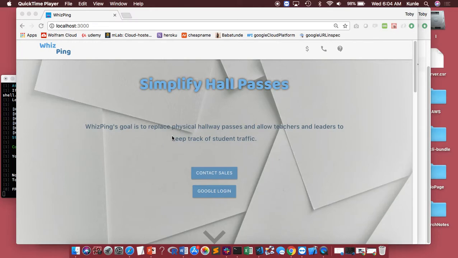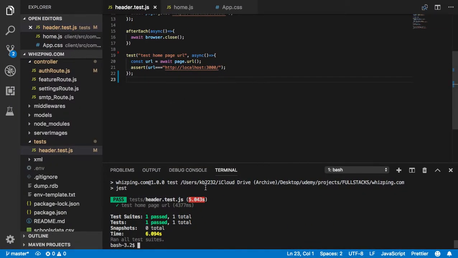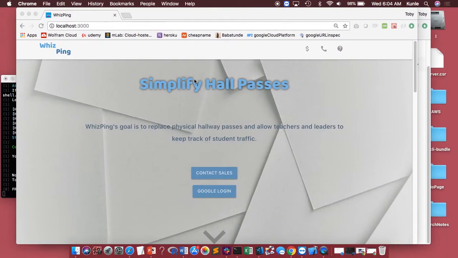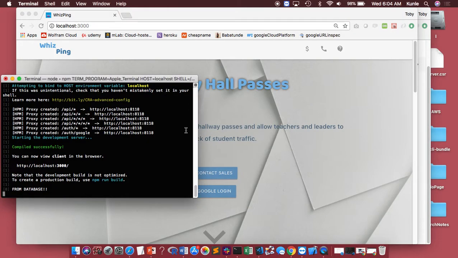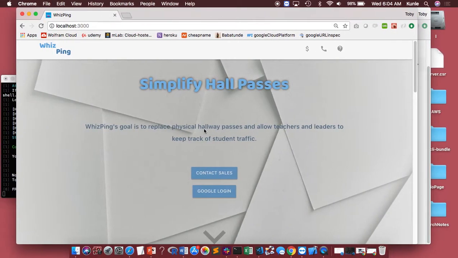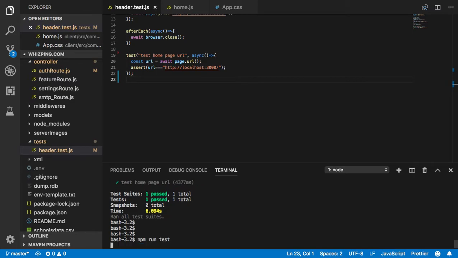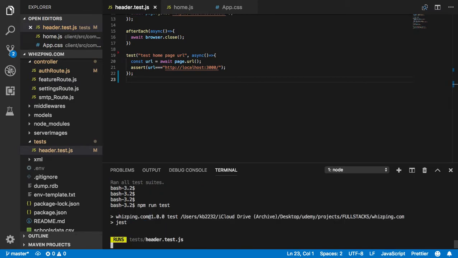Okay, so let's continue from where we left off. We tested the homepage URL. As you can see from last time, it passed still. Again, because I'm doing screen recording, it's somehow disconnecting my server. It's not connecting to my server. So let's try it again. Hopefully it passes the test this time.